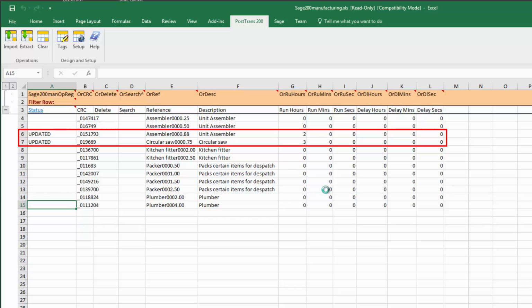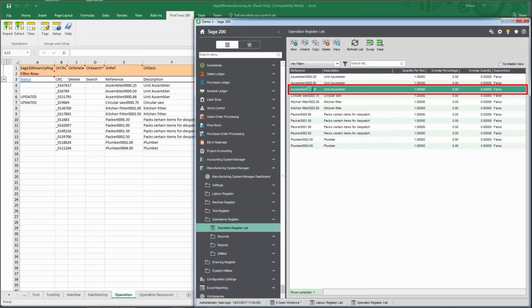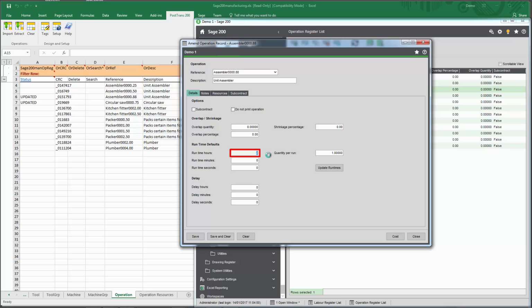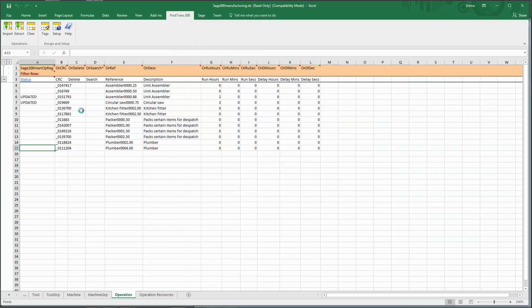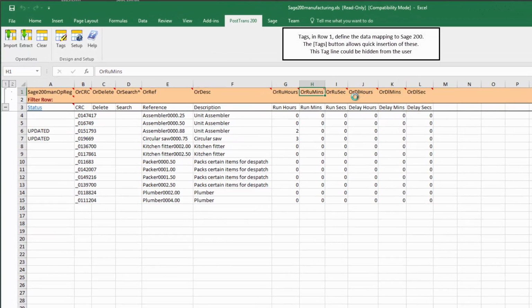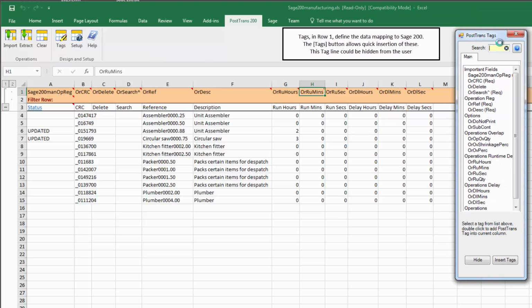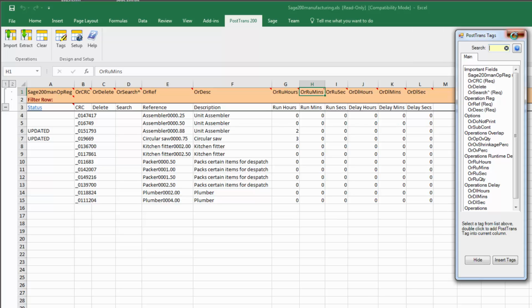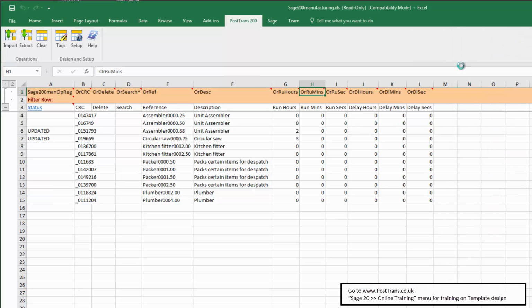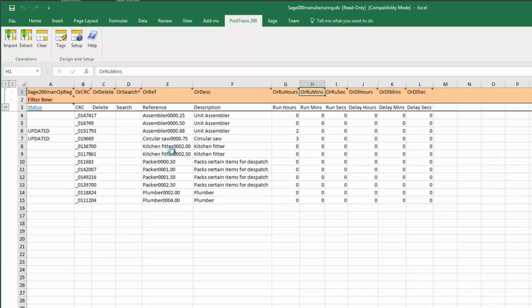So now if I go to assembler row 8, we should see a 2, I believe, in the runtime. So there we can see we've updated those records. Now how did it know what to update? Well, there's a series of tags in row 1 which can be easily changed by going to the tags button, and there's a whole training video on how to redesign the template, so please watch those. Of course, it can all be rearranged. Certain columns can be hidden if you don't wish to use them, and you can add your own formulas to the sheet.